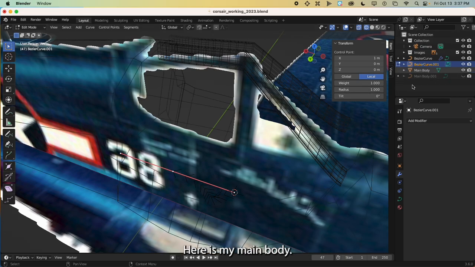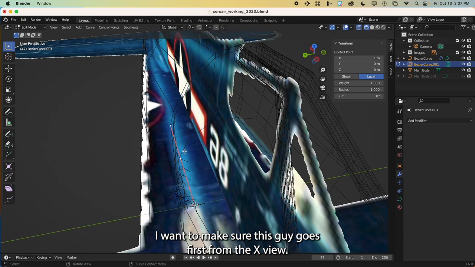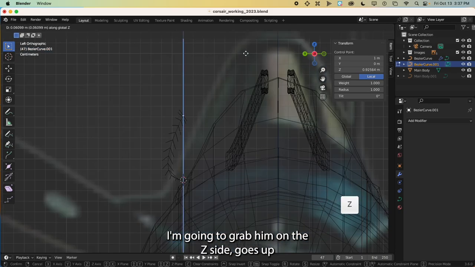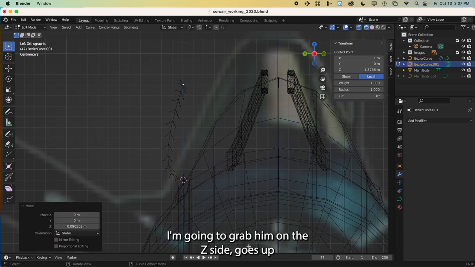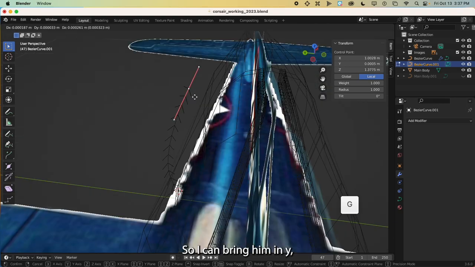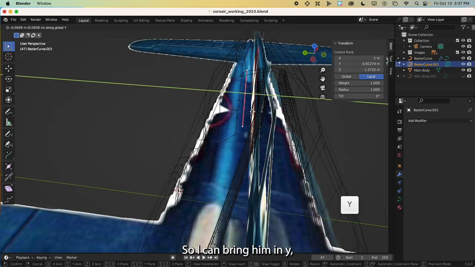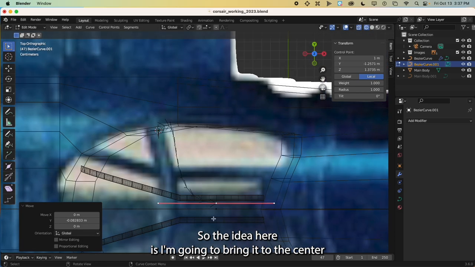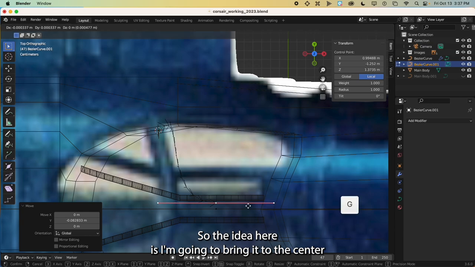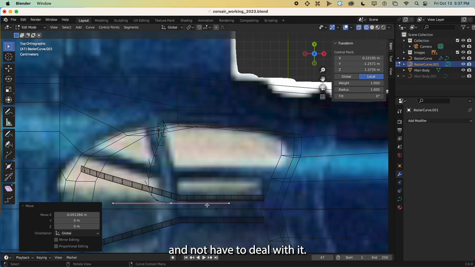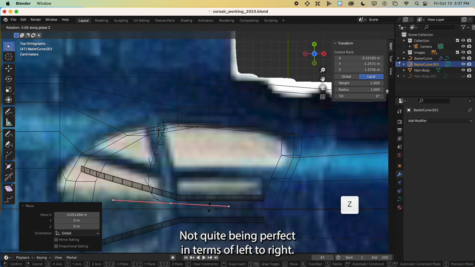Here is my main body. I want to make sure this guy goes first from the X view. I'm going to grab him along the Z so that he goes up, and then grab along the Y so I can bring him in. Bring that into the center. So the idea here is I'm going to bring it to the center so that I can also mirror this one and not have to deal with it not quite being perfect in terms of left to right.